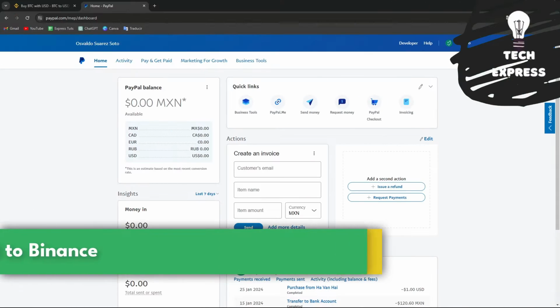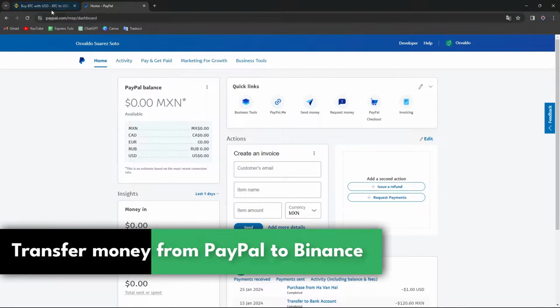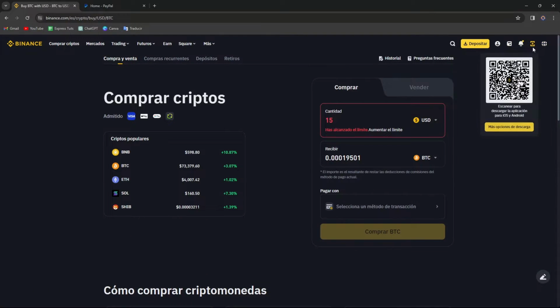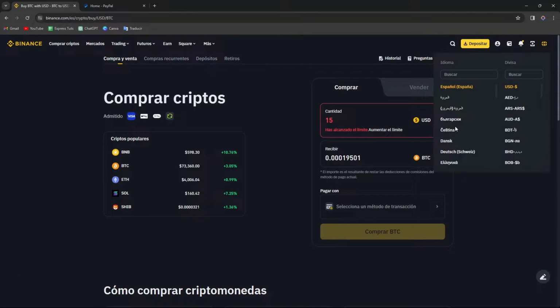So you want to transfer your money from PayPal directly into Binance. I'm going to show you how we actually can do this in a very easy way. I mean, not that easy, but I believe that this is going to be a really great tutorial for you.